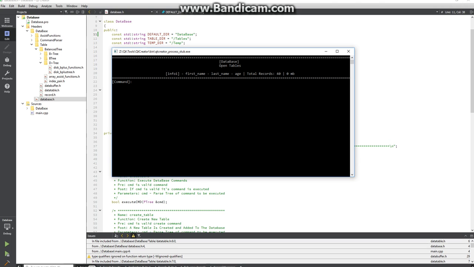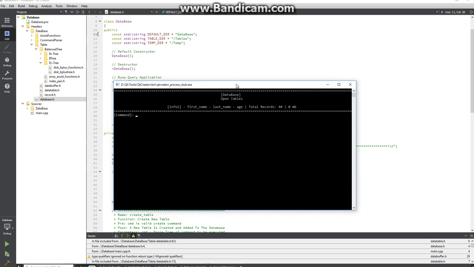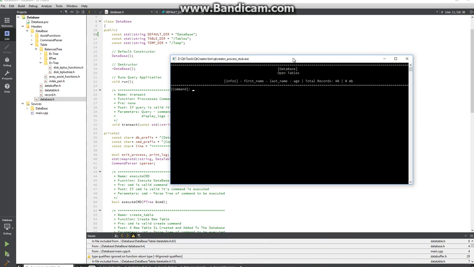So let's select info, or select, did close, load, what else is there? Ooh, I really should have created a help command so I could see all the commands.